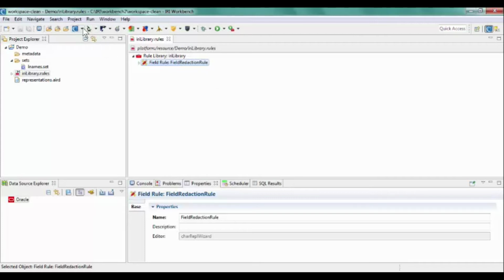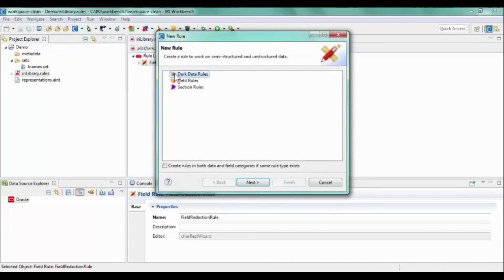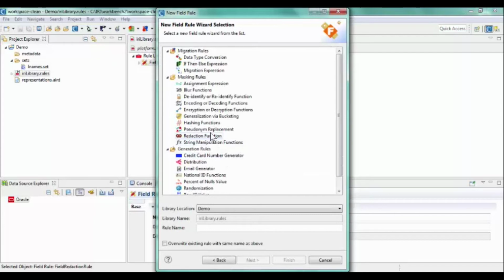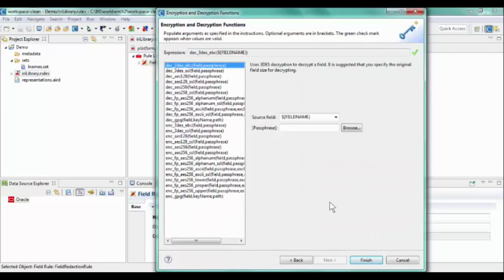I'm going to add another rule that is an encryption rule, and you can see in this list there's multiple options to choose from. The encryption functions start with ENC, and if you'd like reversibility, make sure that there is a matching DEC function for decryption. I'm going to select format preserving.